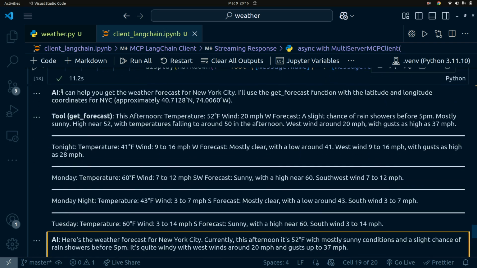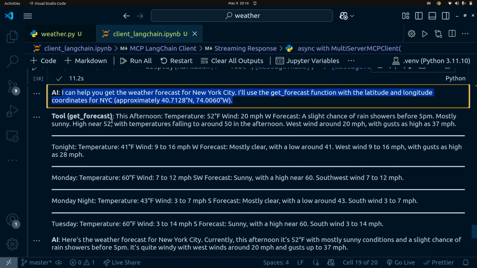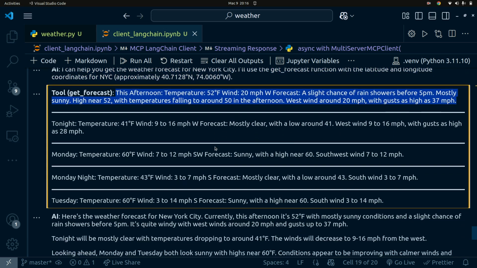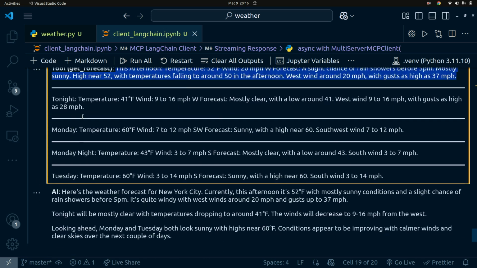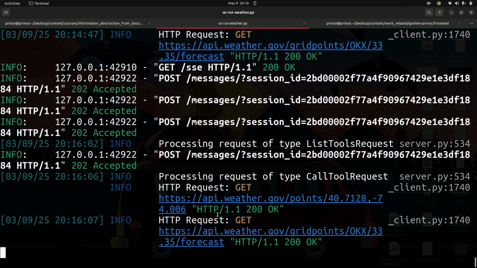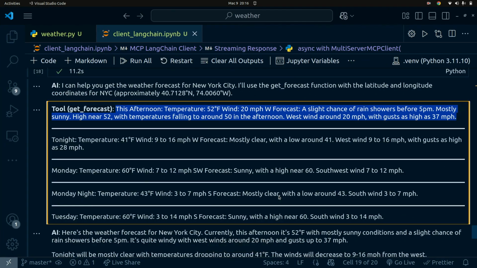So you can see it streams the user's question, goes ahead and uses the get forecast tool, calls that tool, gets a response, and then finally uses the tool's response from the MCP server. So it calls the MCP server to get the weather information. You can see the MCP server is making some API requests to get information. And then once it has that information, which gets formatted, it returns back to our agent.